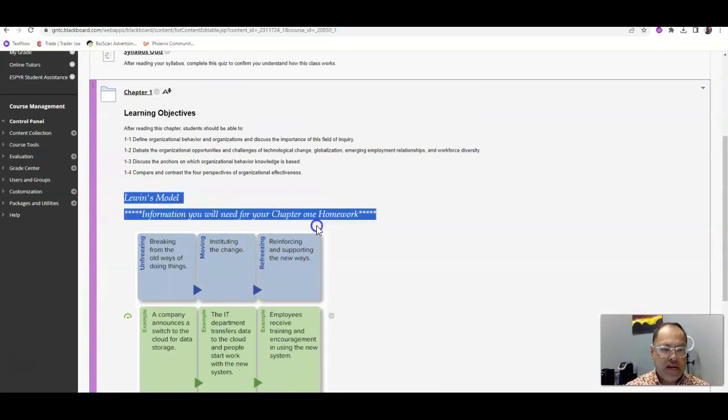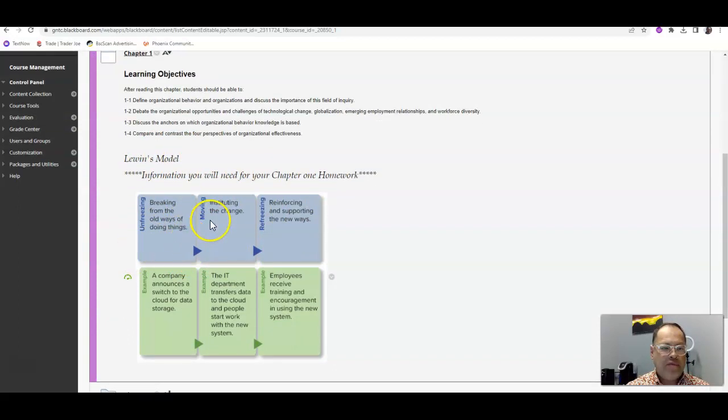This is important. You're going to need this for your homework. So make sure you read this and understand Lewin's model. It's simple: unfreeze, move, refreeze. Okay, and it gives you an example of what that looks like. That's going to be part of your homework. Make sure you read that.